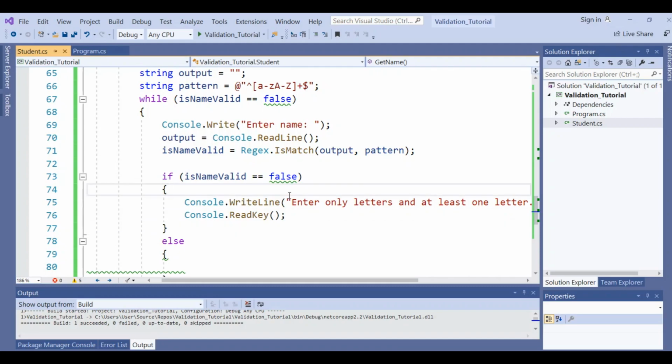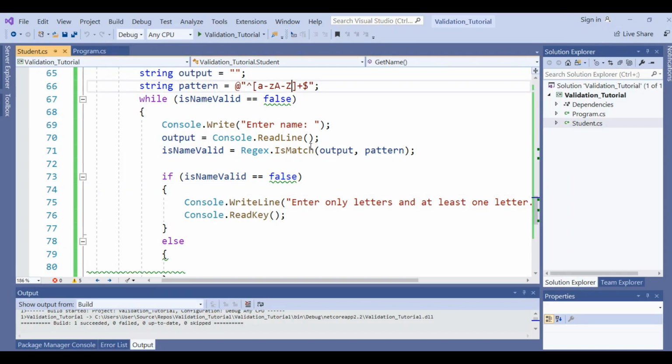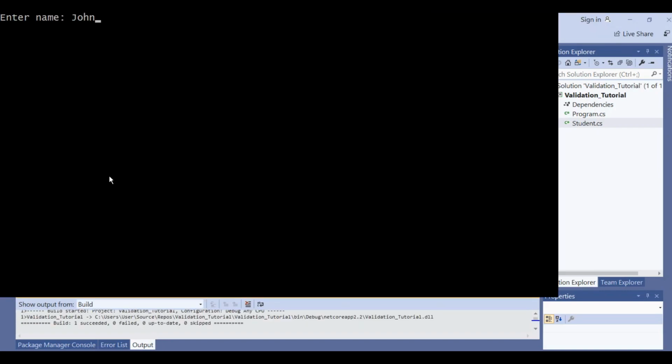Okay, now the next problem is, let's say for example the user keys in a space here, John Wong. It will not pass the validation because it doesn't allow a space. So to allow a space, we can add another formula behind, \x20. This is an ASCII code to allow space. Now run again. John Wong. Yes, it passed the validation.